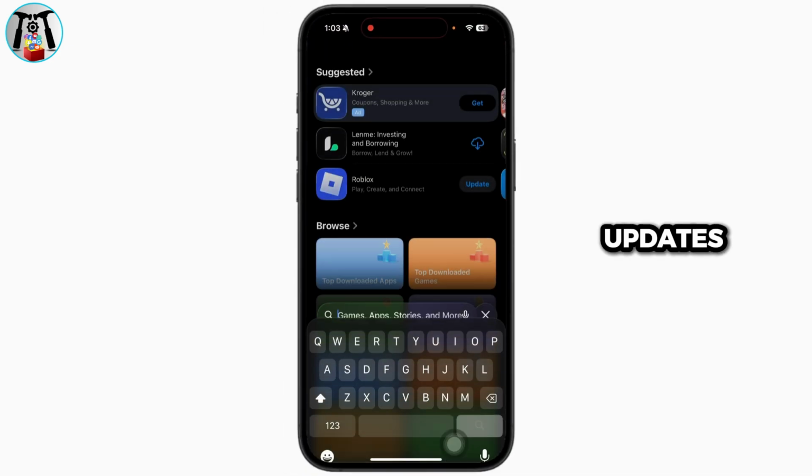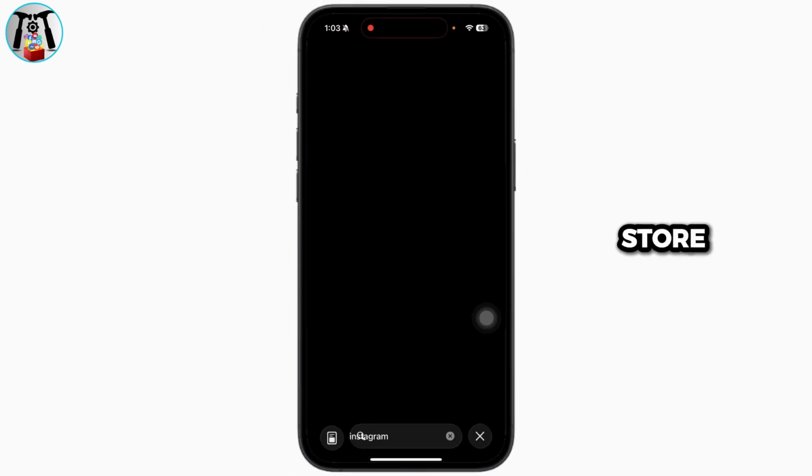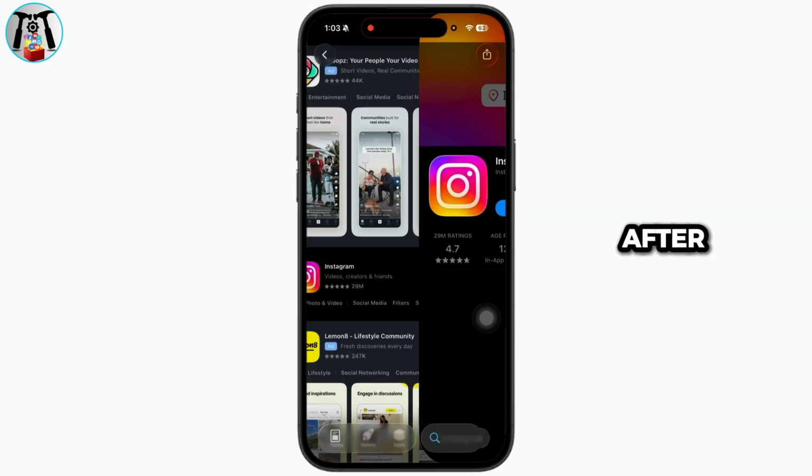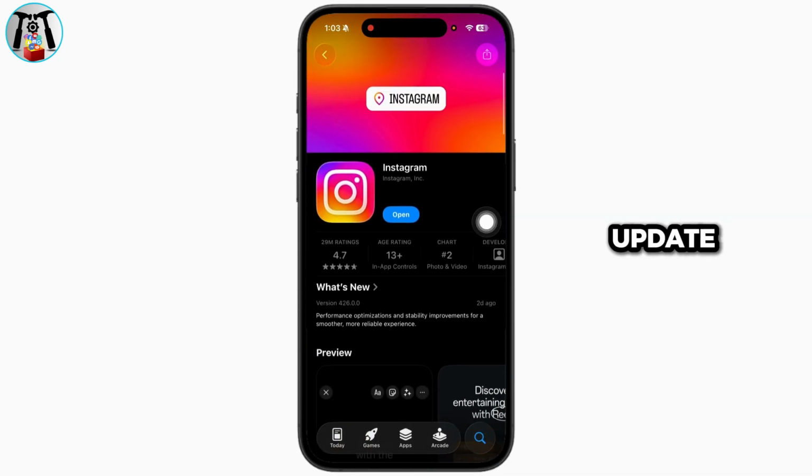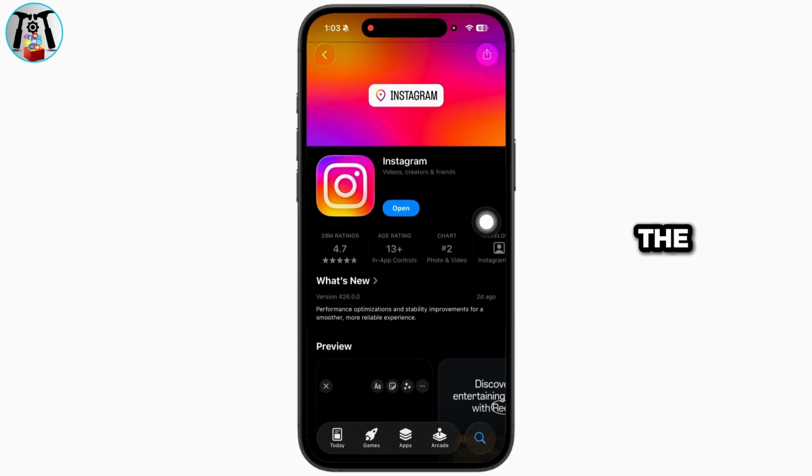Next, check for app updates. Launch App Store or Play Store, search for the app Instagram. After app appears, if you find the option update, click on it and update the app to its latest version. This might fix your issue.